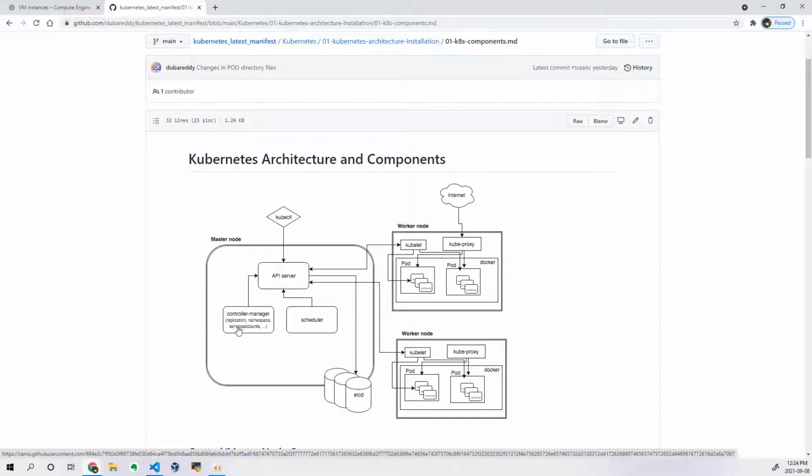It controls many things like replicas, namespaces, service accounts, and node components. Let's say you created some pods in a replica set. If one of the pods is down, the controller manager will observe that and automatically tell the API server that the user is expecting 3 pods, the desired count, but now I can see only 2. The API server will verify this and then create that particular component. That is how the controller manager works.